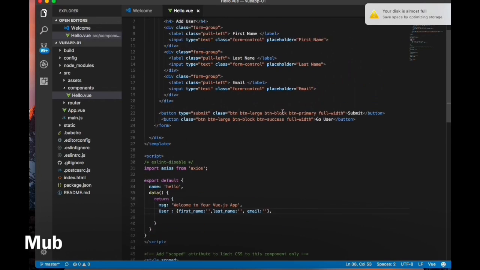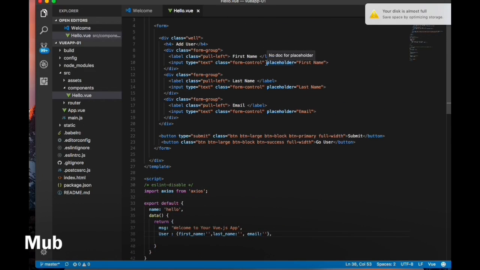Then we want to get the data from the first name. To do this, just after the placeholder we can do v-model is equal to user.firstName. We need to do the same for the last name and the email, so I'm just going to copy and paste this and change it. This is last name and this is email.